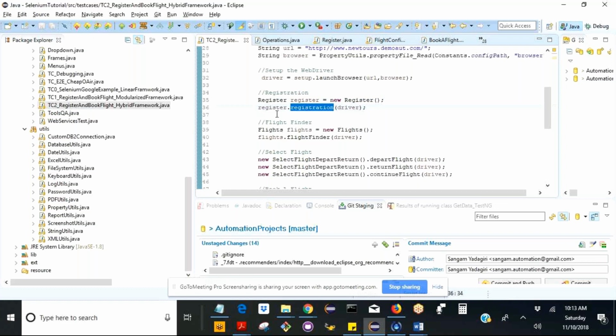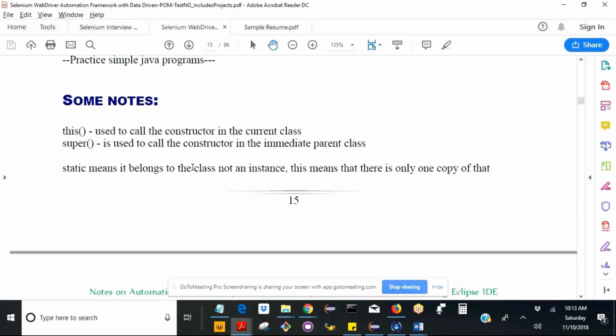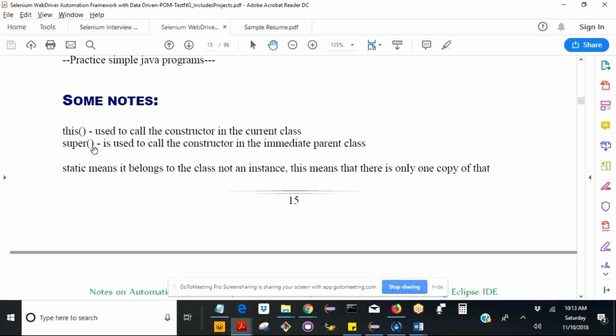So same thing. If it is a static method, then there is no need to instantiate. Directly using the class name, register dot registration, would be sufficient. And if it is in the same class, you don't have to do this. If this registration function is defined in this same class, test case, you can directly call it without this instance. But the problem is this test case is going to get accumulated with all the functions. So we defined it somewhere else and we just called it so that this test case looks concise, precise.